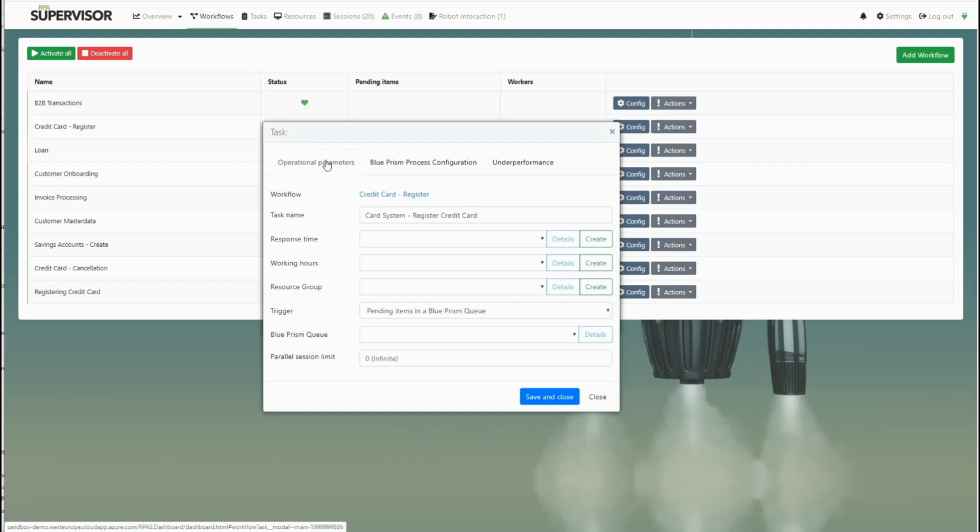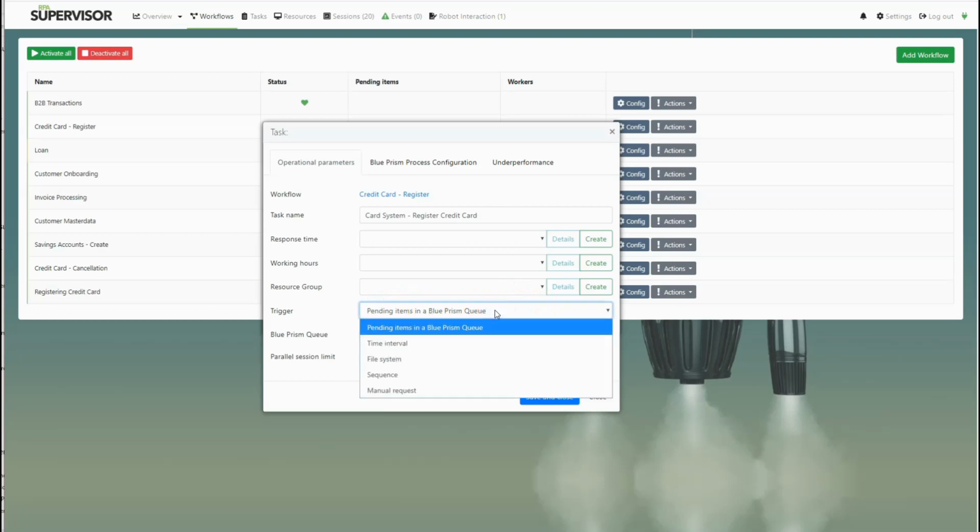For the operational parameters, you need to set the response time, the working hours, the resource group, and the trigger. In Supervisor, we've got several different triggers, the most important one being pending items in a queue. But for those processes where you don't have a queue to work from, you can trigger a process by choosing a time interval trigger, a file system trigger, a sequence trigger, or by manual request, and that's also available as an API.